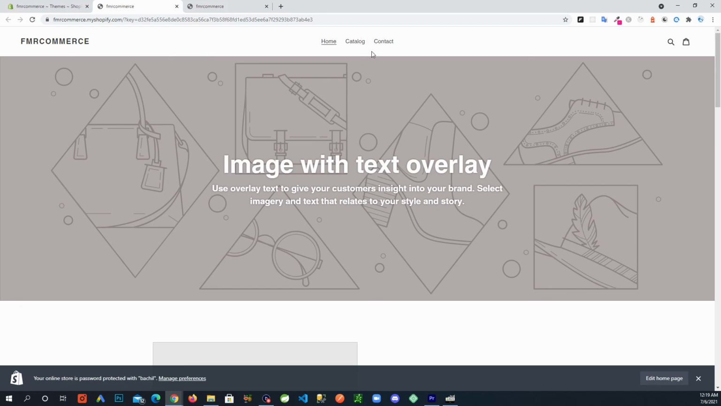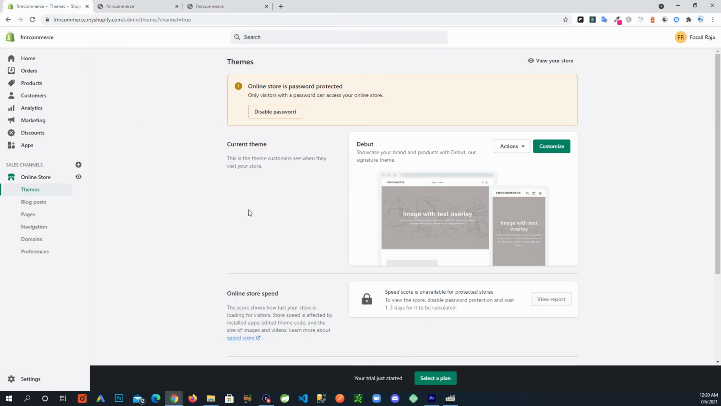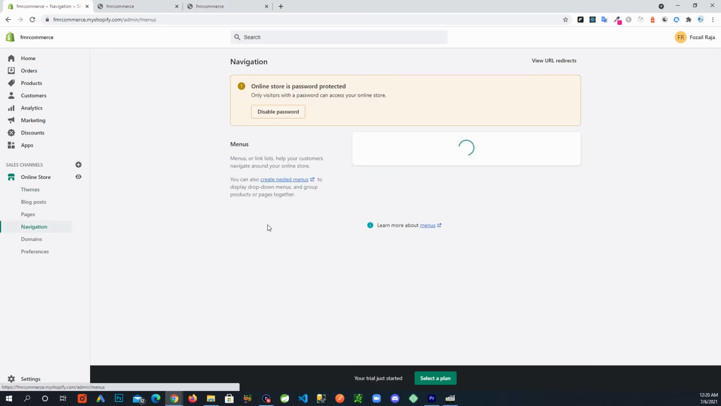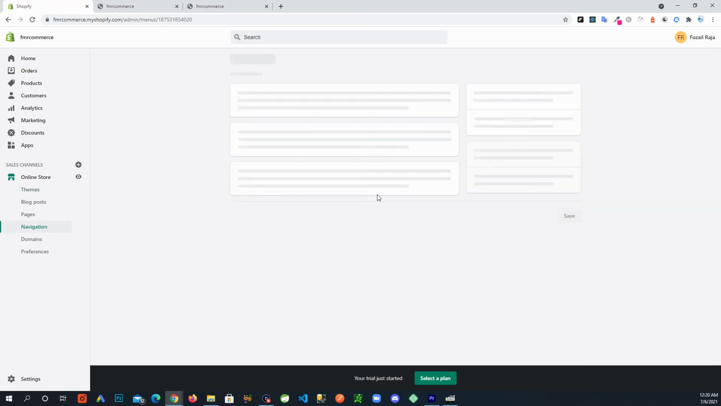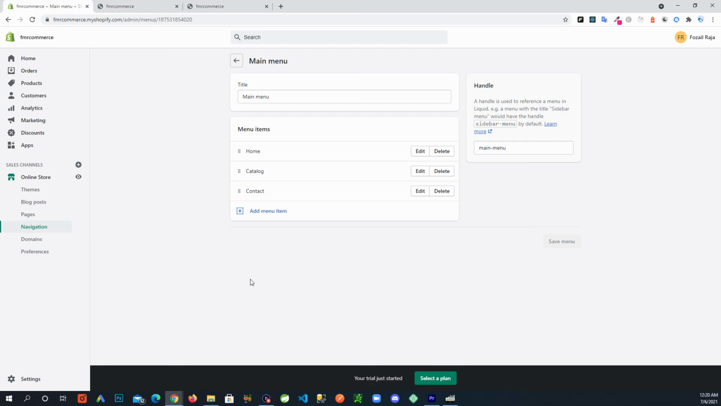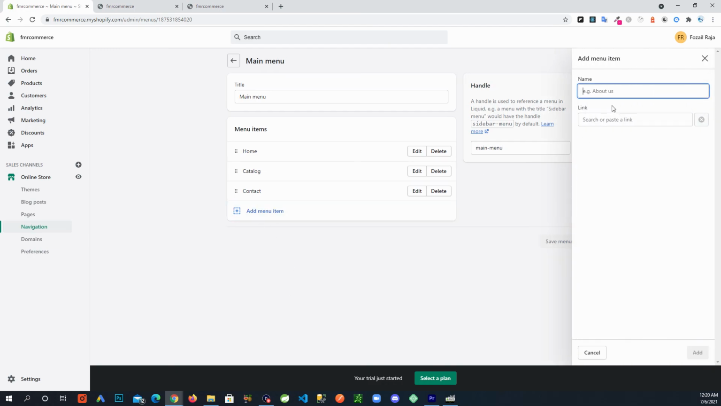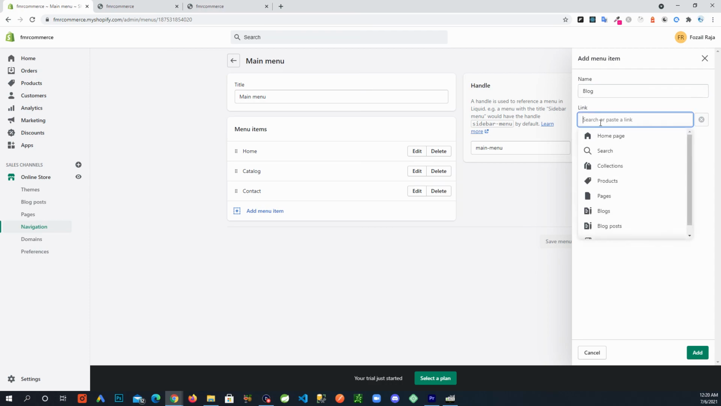So you will see that that link is not showing here for the blog. It's because we haven't created a link for it. We just created a blog. So what we are going to do is go back into our navigation, main menu, and add menu item. I am going to name the link blog. Click in here. In here you will see blogs, blog posts.